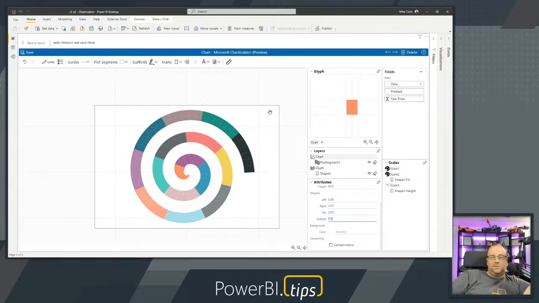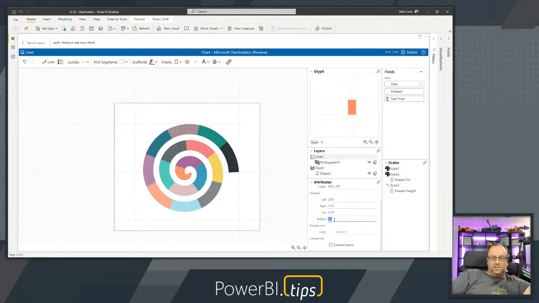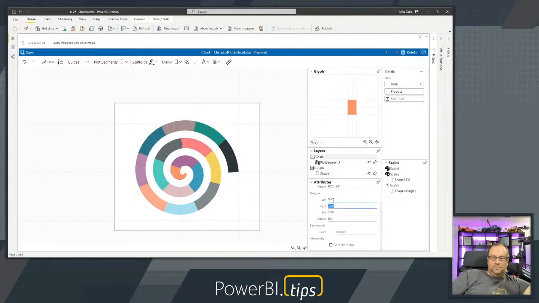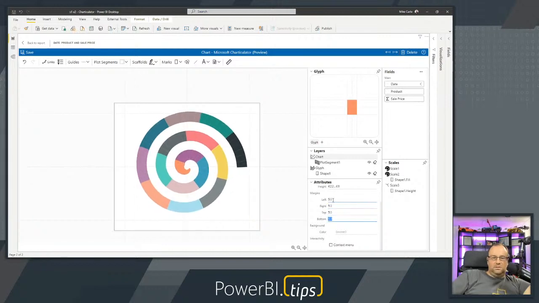This is probably better if it was a square. So I'm just going to drag this thing and just do 50 everywhere. 50, 50, 50, 50. Oh, it looks like it's staying there pretty nice now. Okay, we'll leave it. Looks good.